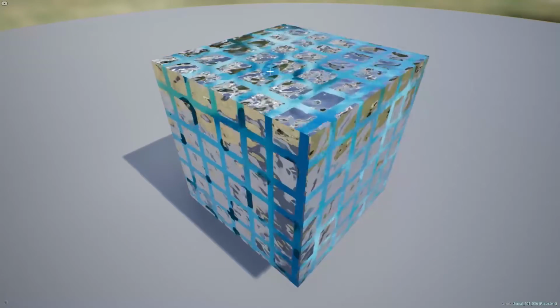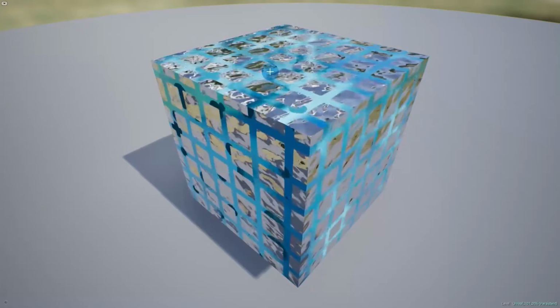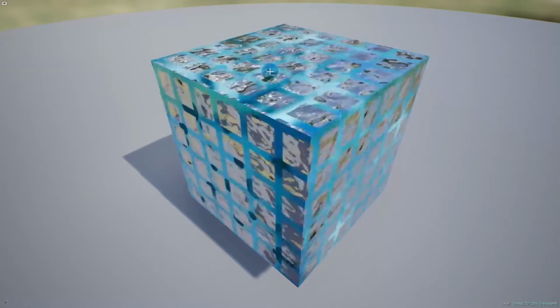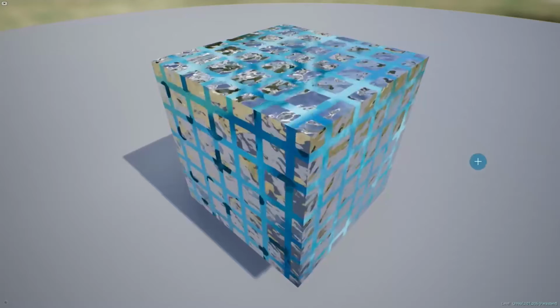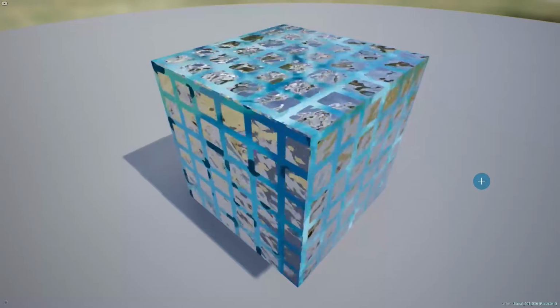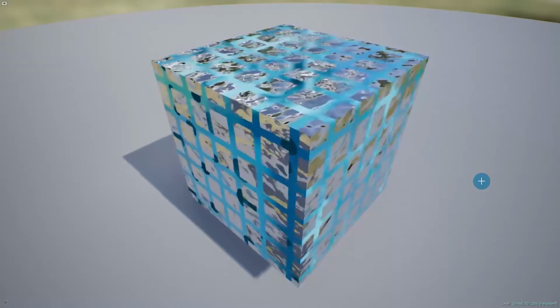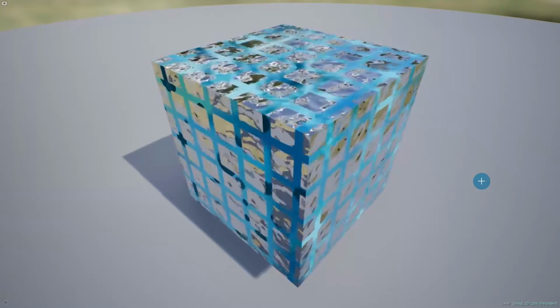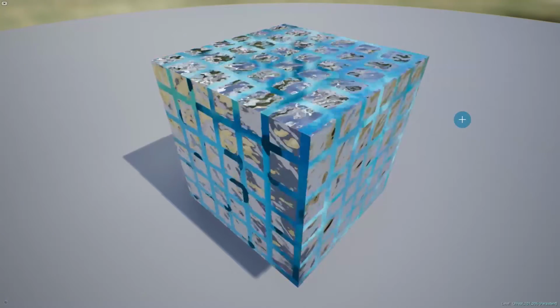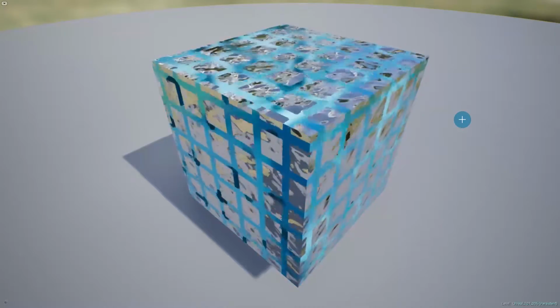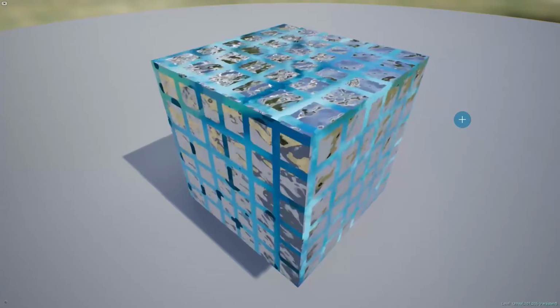Today we're gonna continue on the material series and we're gonna talk about material functions. Material functions are very useful for when you need to repeat functionality among several materials or even in the same material. They are also useful to do effects like this when you mix more than one material in a same surface. And let's get to it.